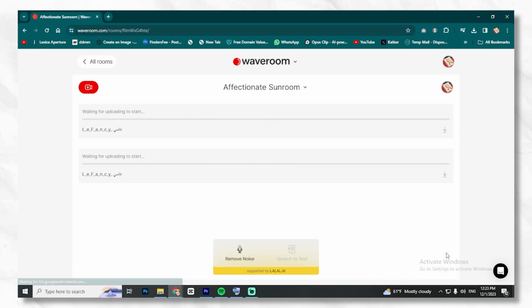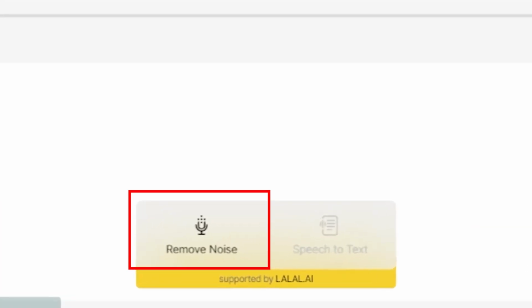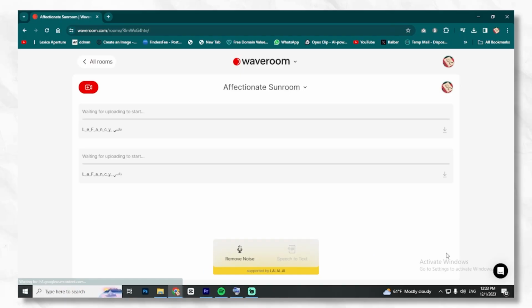Now, if you want to clean the audio, you can click on the Remove Noise icon. Let's listen to an example of the cleaned up voice.